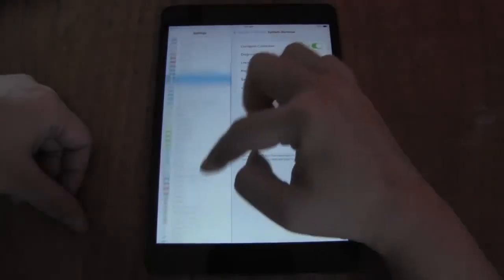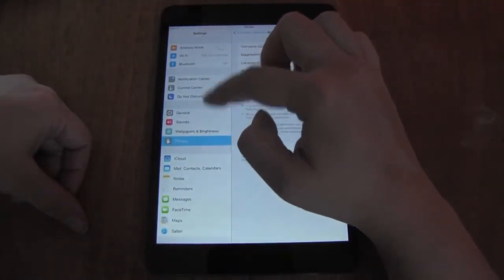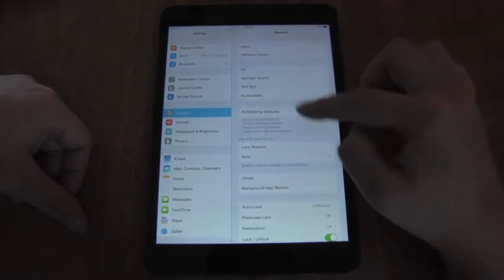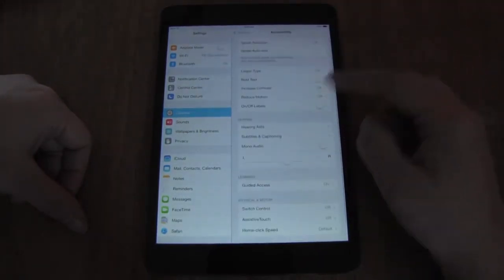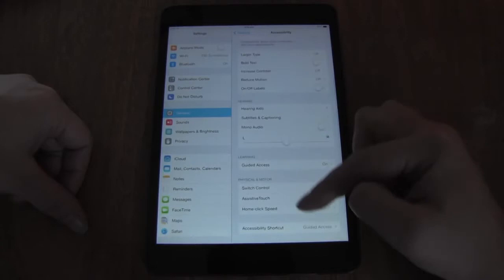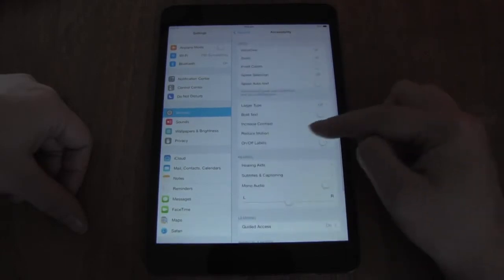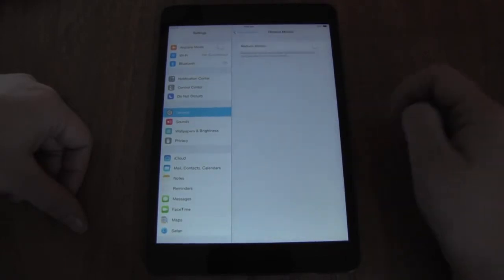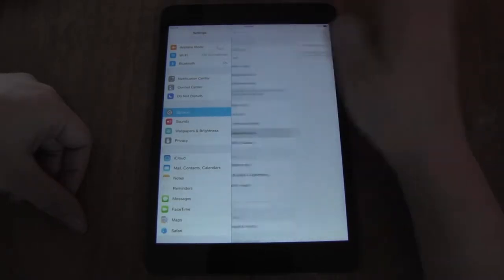Now, I already mentioned that if you head on into General and then Accessibility, turning off the motion here will actually also save battery life.